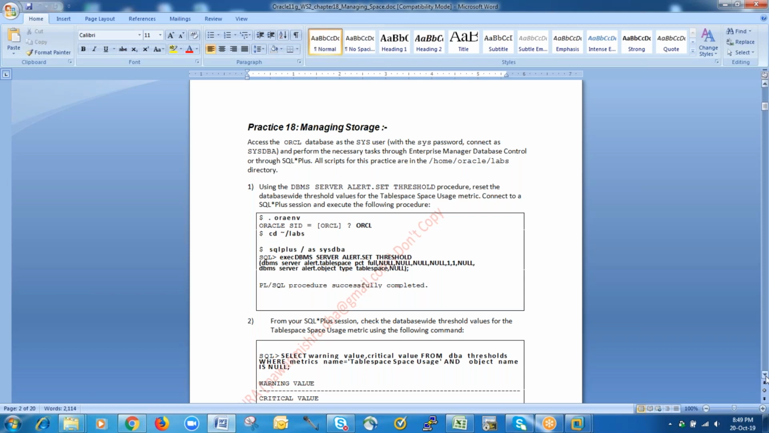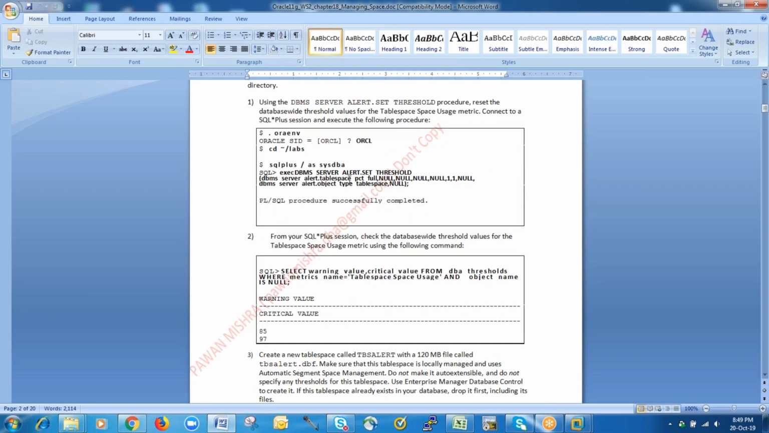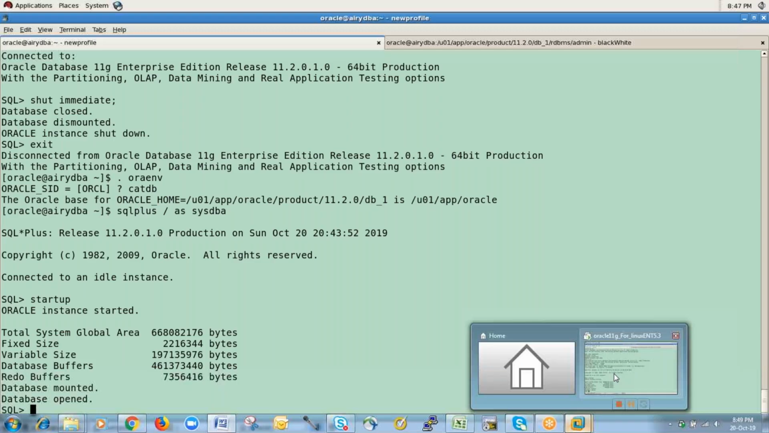So this is the script by default. You will set the alert from dbms_server_alert.set_threshold. When the usage reaches that particular threshold, it will raise an alert, right? So to set it, first of all, we need to execute this dbms_server_alert.set_threshold. This is a one-time job. You need to run it for that particular table space, right?